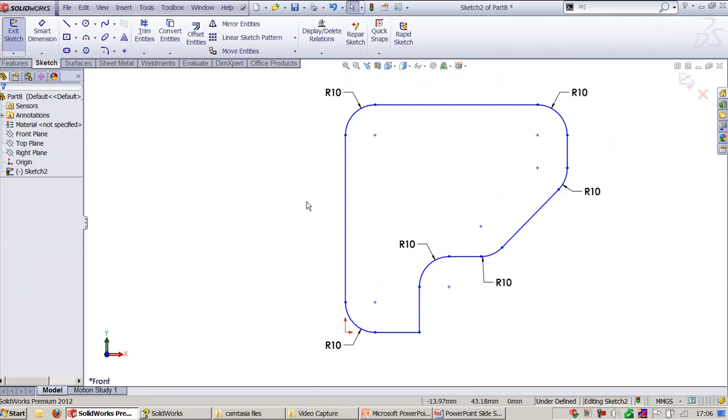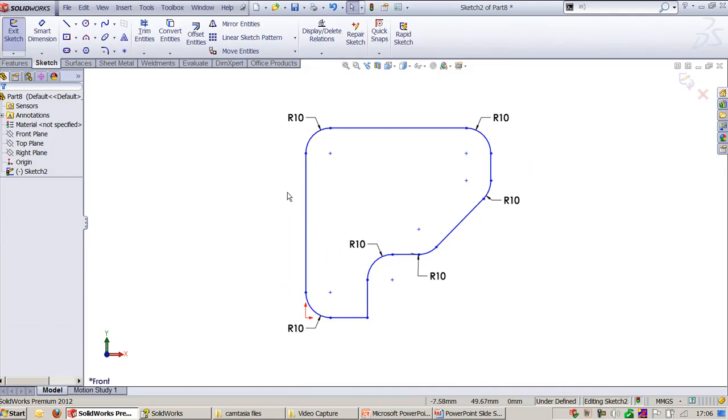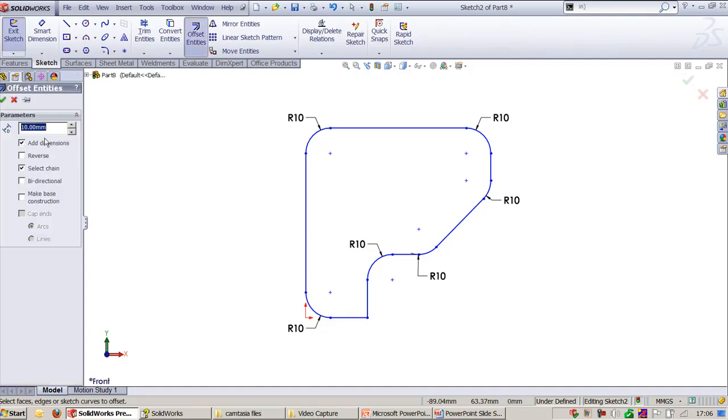Once I complete this, in the same sketch, I would like to show you the command offset. To retrieve offset, I will choose from this. Here I have 10 mm. I'll select this one line segment, but you can see all the entities connecting to that one line segment are offset to a distance of 10 mm. You can change the direction by using reverse.